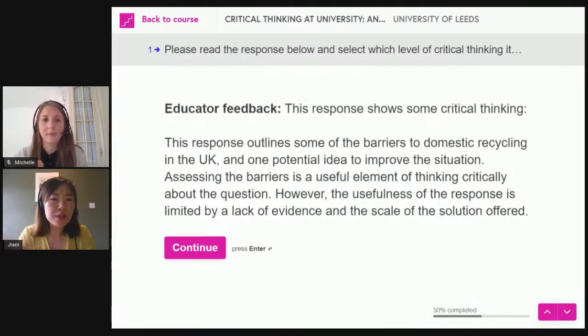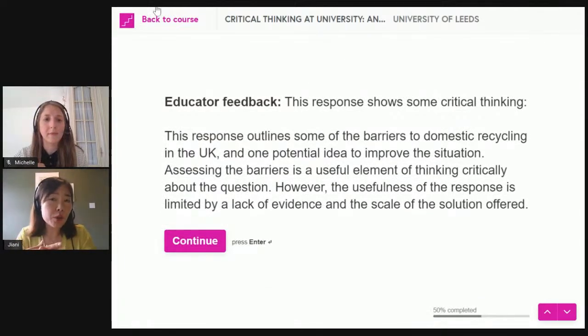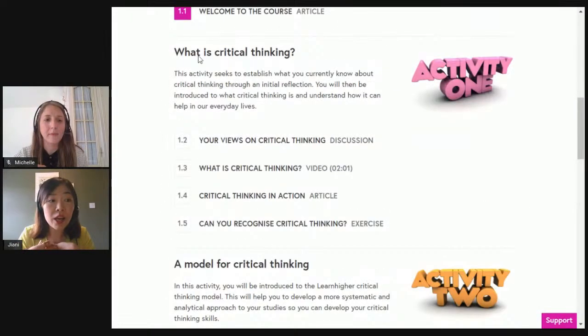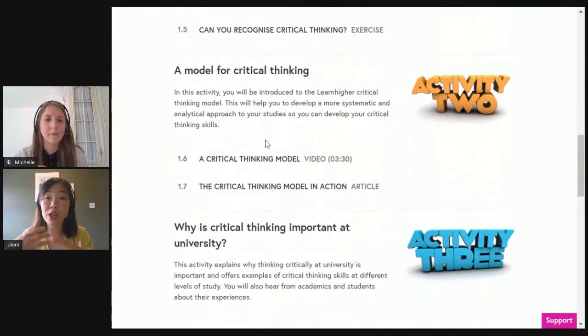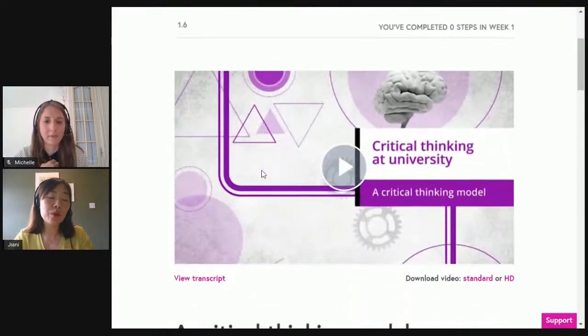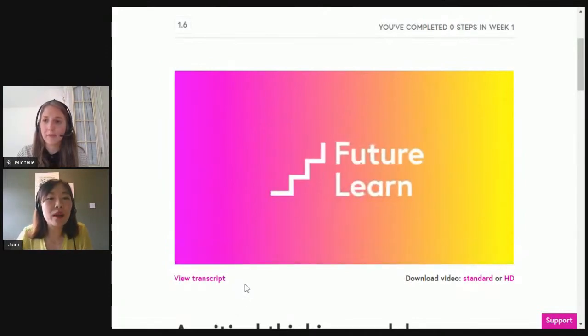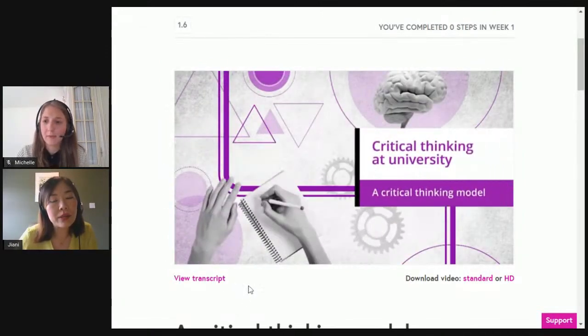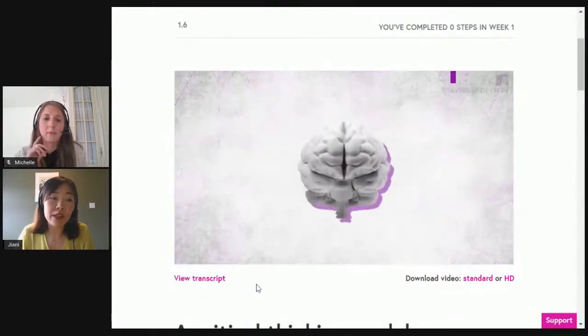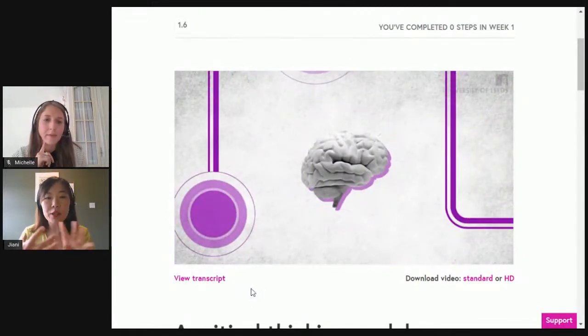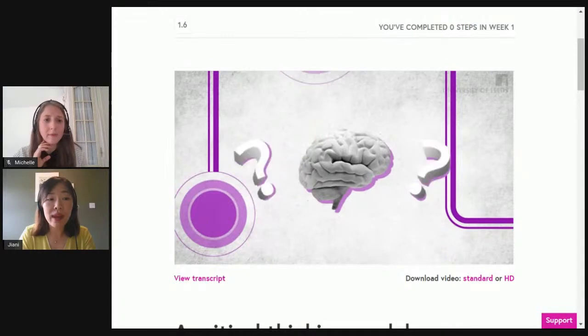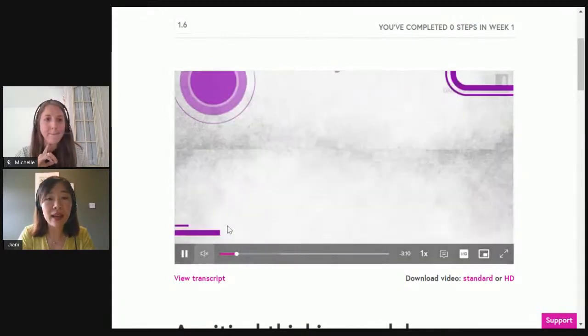Normally in a face-to-face workshop, we use a model that we adapted from Learn Higher to illustrate concepts and to structure our teaching. In the MOOC, in the following step, step 1.6, we present the same model through a video with animation that you can now see on the screen. This part of the MOOC really lays the foundation for the rest of the MOOC, because the model gives the students something tangible to work with and to apply their learning.